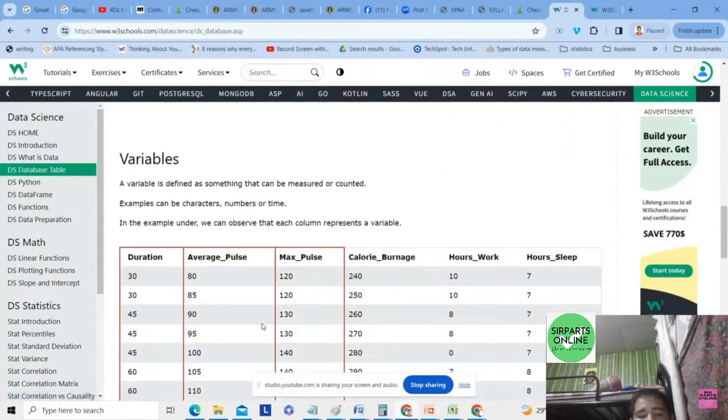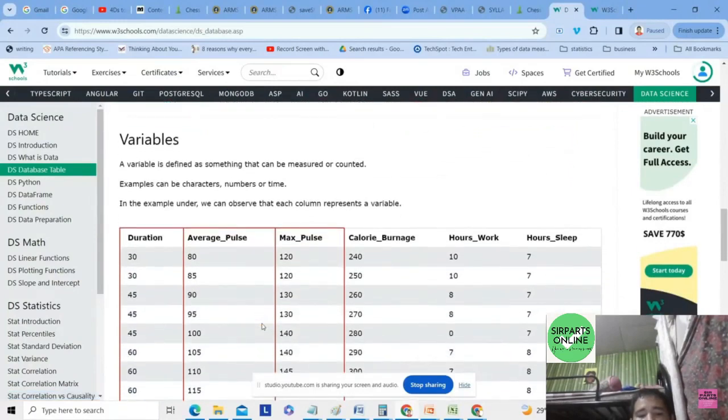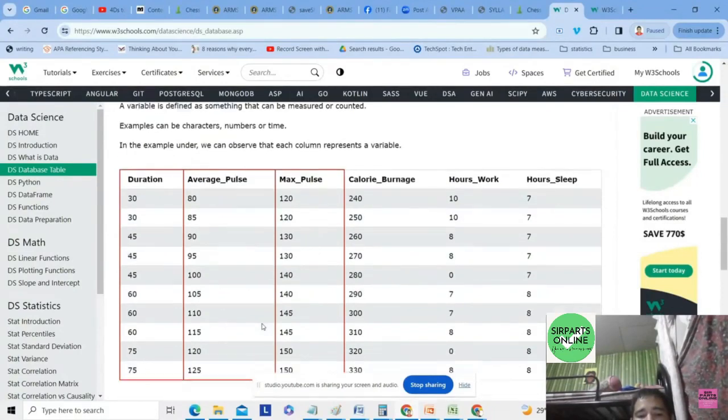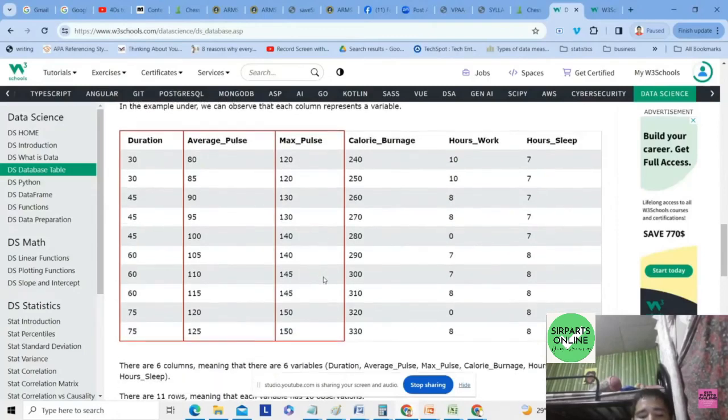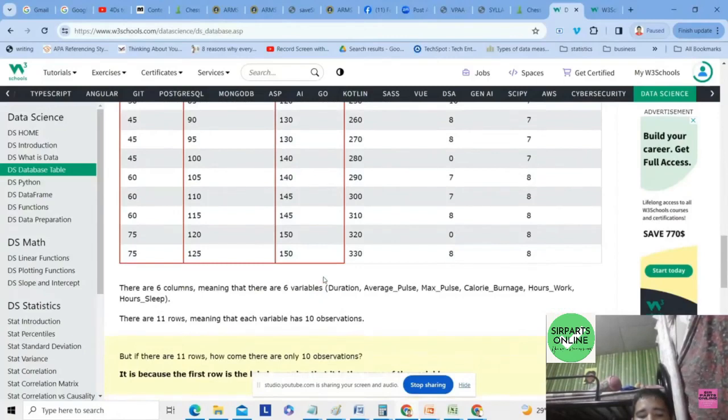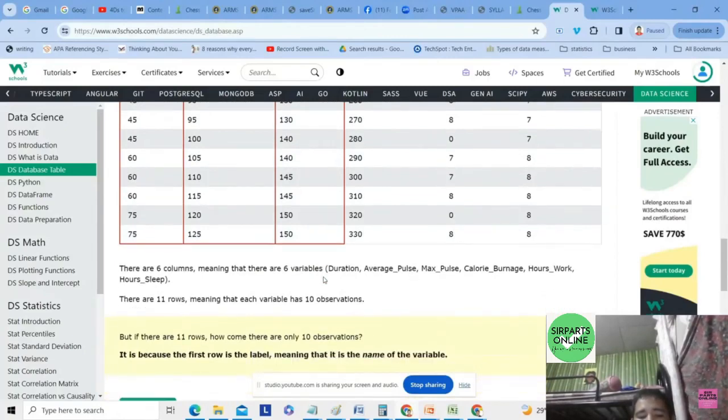Okay, variables. A variable is defined as something that can be measured or counted. In programming we also encounter variables. It's called a variable because it accepts different values. Examples can be characters, numbers, or time. In the example, we can observe that each column represents a variable: duration, average pulse, max pulse, calorie burnage, hours work, and hours sleep. There are 6 columns, meaning that there are 6 variables. There are 11 rows, meaning that each variable has 10 observations.